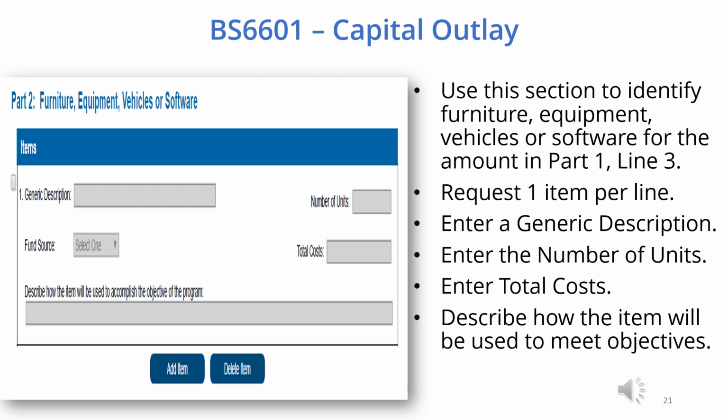Finally, describe how the item will be used to meet the grant objectives. Ideally, who will use it and how it is tied to the grant. For example, laptops for teachers for online instruction. Once you enter all items in Part 2, the system will total the cost and validate it against what is entered on Part 1, Line 3.